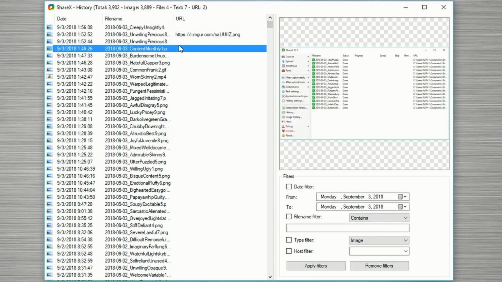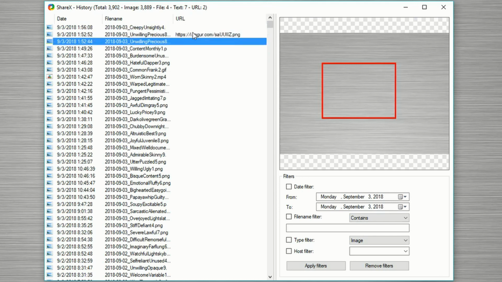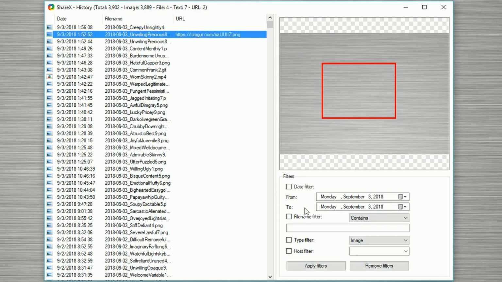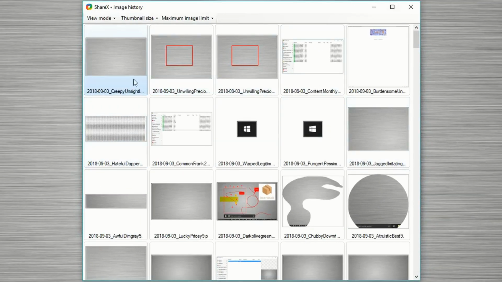Now these 3 things are the pictures that I took recently that I just deleted, and they are here. And if we have a URL, it is here. We can also have a date filter, file name filter, type filter, host filter, and we can apply or remove our filters. Now we have our image history, which will show us all of our images, but it will show it in a box, and it will only be for images. Thumbnail size and our view mode.